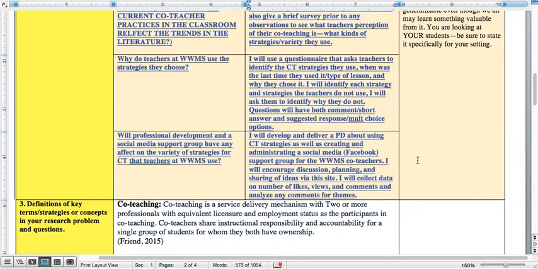So I'm going to develop and deliver a professional development about using co-teaching strategies, and I'm going to create and administer a social media site, a Facebook support group for my fellow WWMS teachers. I'm going to encourage discussion, planning, and sharing of ideas through this site, and I'll collect data on this site through the number of likes, the number of views, and any comments that might come up on my Facebook group, and then I'll analyze the comments for any themes.